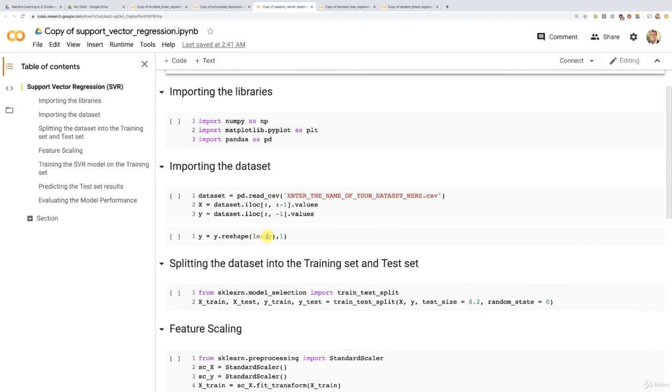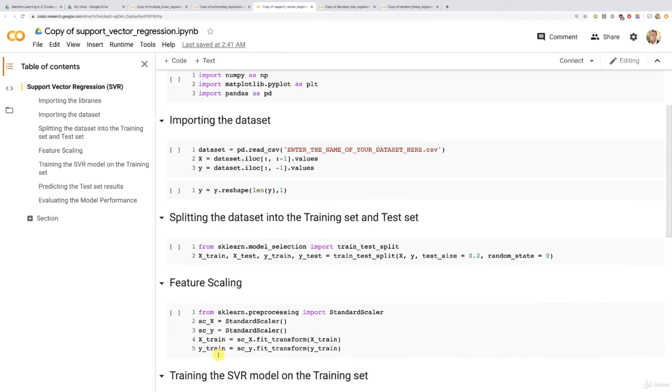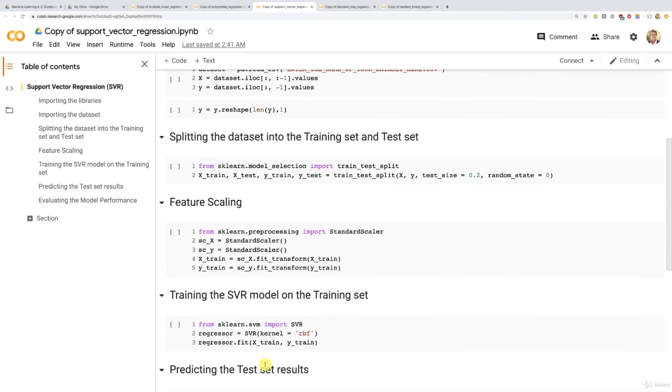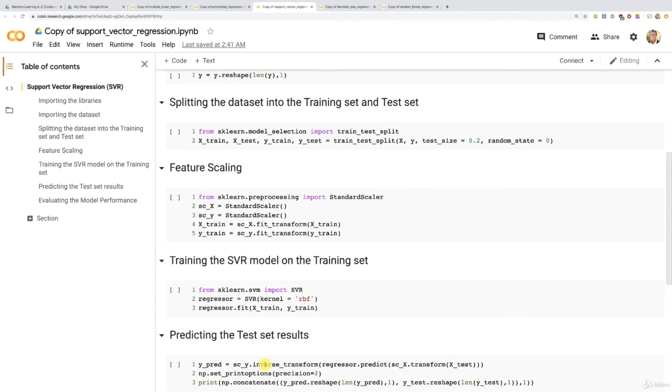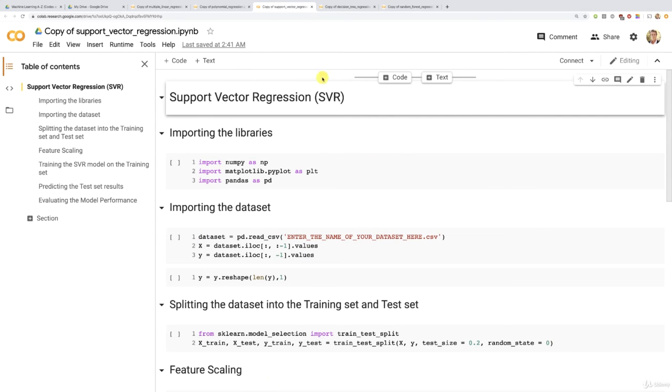Then, of course, we have feature scaling, compulsory for the SVR, with, remember, our two scalers, one for the matrix of features and one for the dependent variable vector. Then we train, of course, the SVR model on the training set. You know this very well, we did it together. Then we predict the test set results just to compare and have an idea of how good the predictions of new observations are. And finally, we will evaluate the model performance with R-squared. No worries, we'll get to that very, very soon. So that's for the SVR.